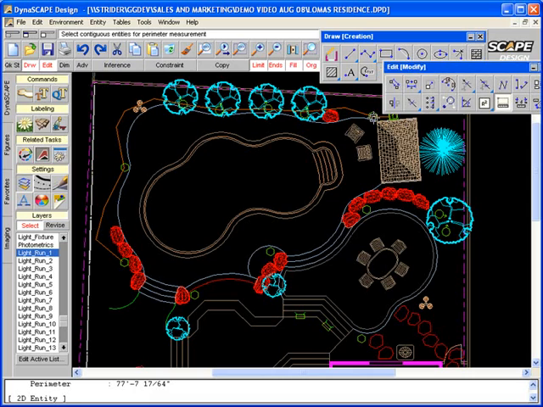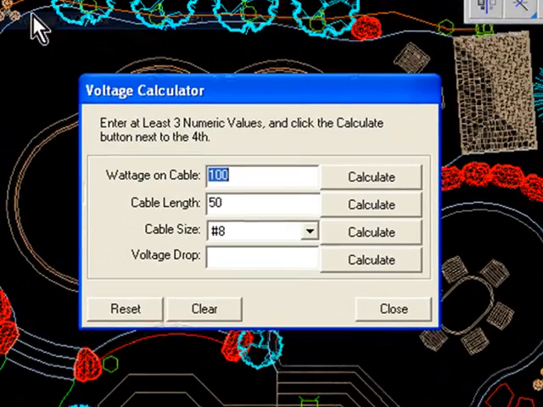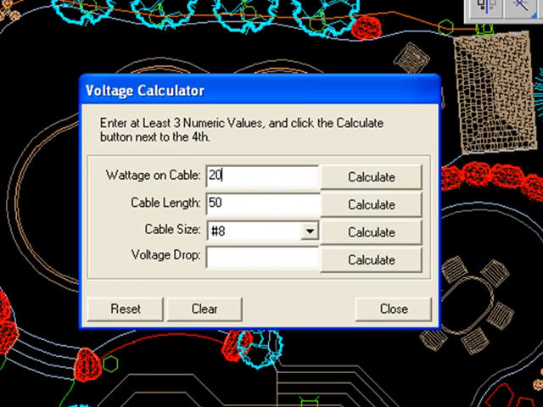And I've got 7 fixtures on this line here, so I've got 3 path lights at 20 watts each, and I've got 4 up lights at, say, 35 watts. So I've got 140 and 60, that's 200 watts on that cable. So I'm going to open up my calculator. I'm going to put in the wattage on my cable, 200 watts, and the length of my cable is 85 feet.